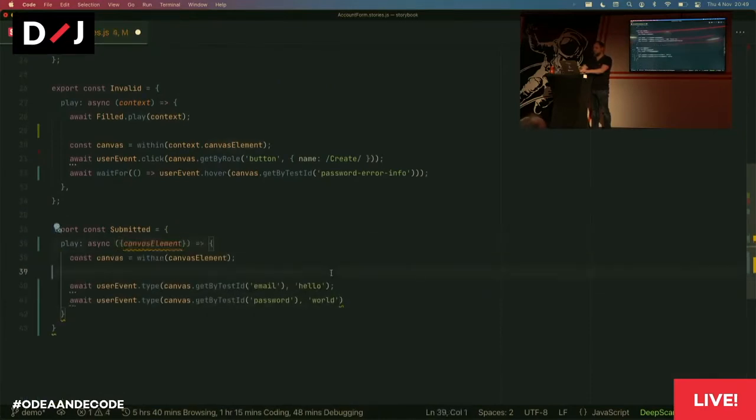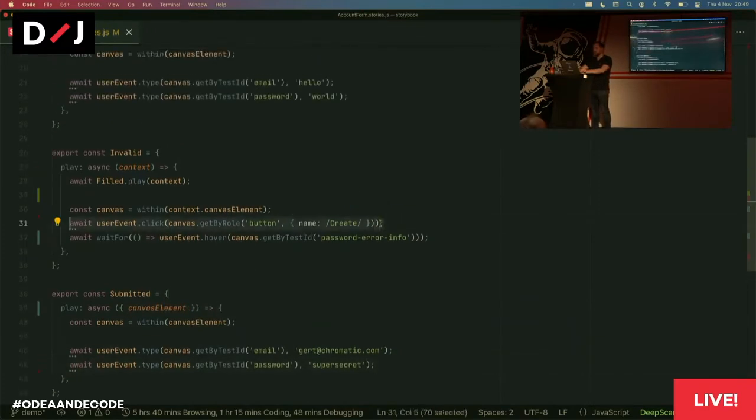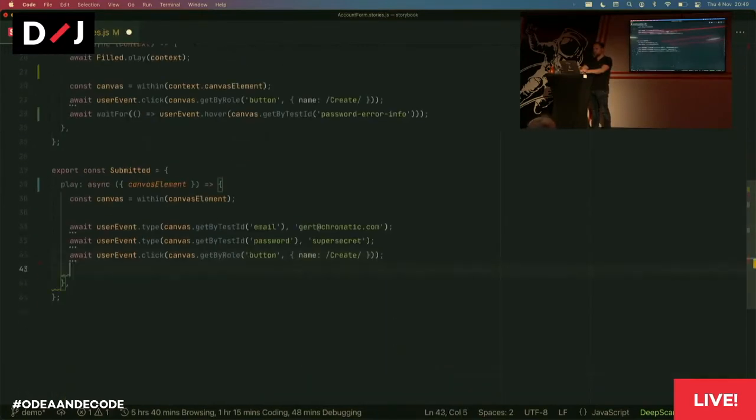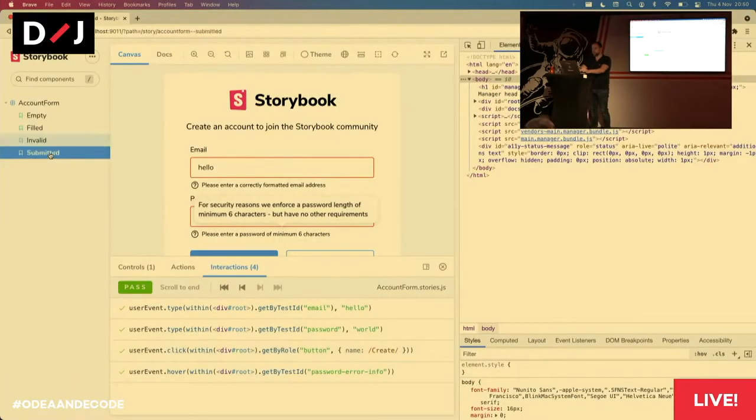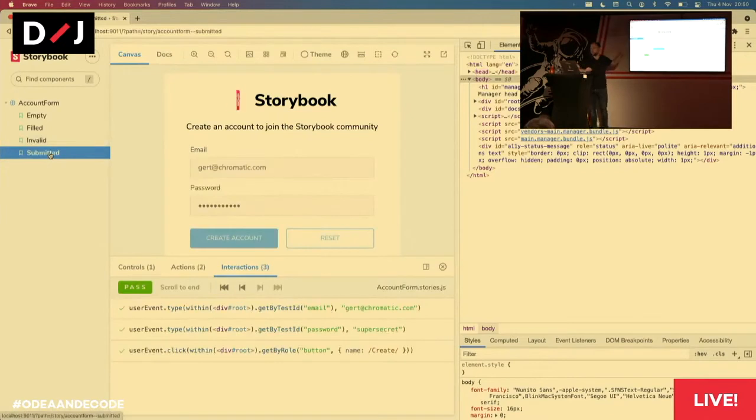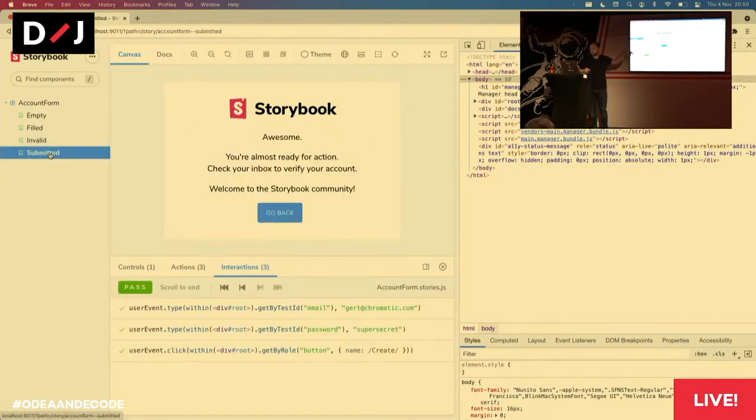Give me that canvas element, and now I'm just really going. So Gert at chromatic.com, a valid email address and super secret password, and now I will submit it. So click that button down there, and I'm not going to do the hover thing again. But now I actually got a submitted thing, and you see it clicked the button, it started spinning, and oh, it's done. This is an animated component.